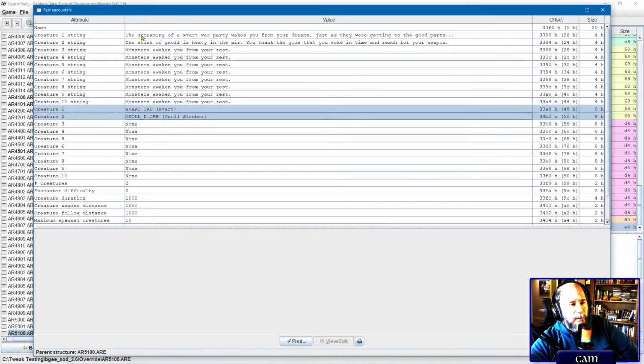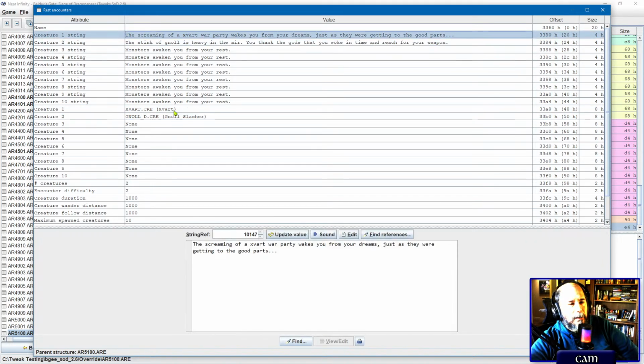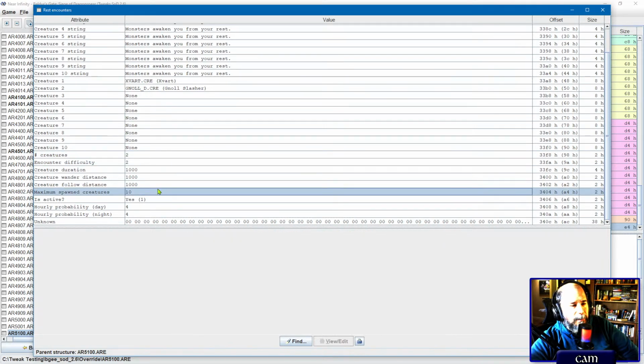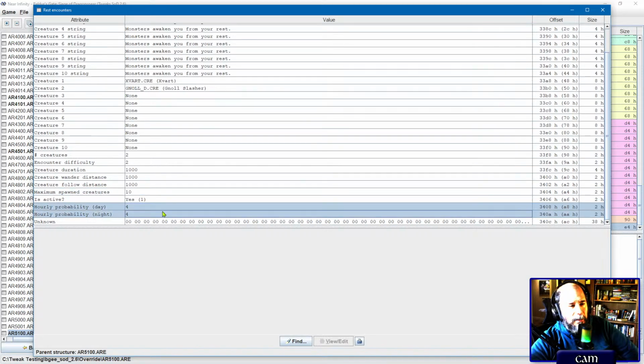You've got a list of possible creatures. But in addition to that, there's also strings that appear. So if it spawns in Xvart, it will show you the string. But then same thing, right? Number of creatures, the difficulty, the max spawned creatures, and then how probable it is that they're going to be spawned. The ISDP, again, will have the breakdown on very specifically how it calculates how many creatures to add and what these actually exactly precisely mean in a formula.